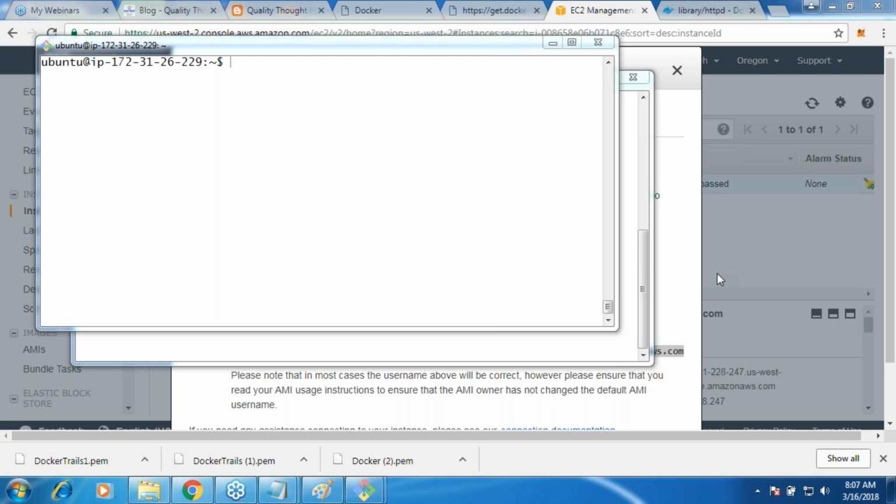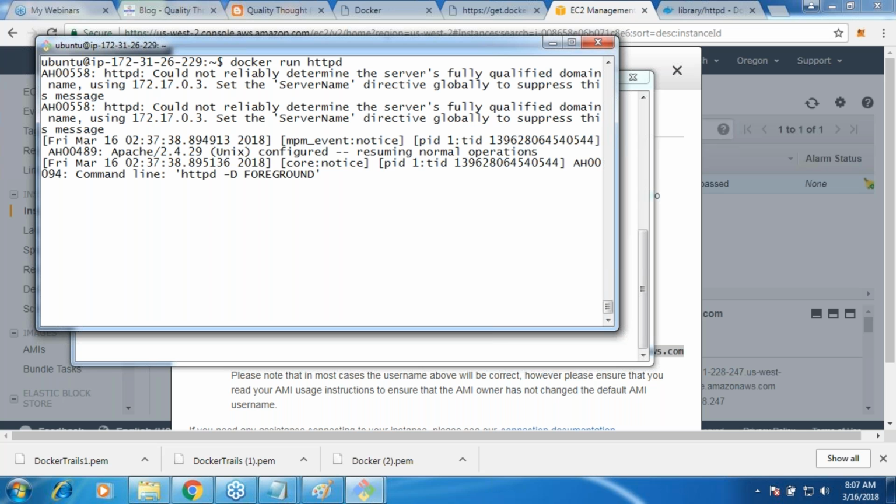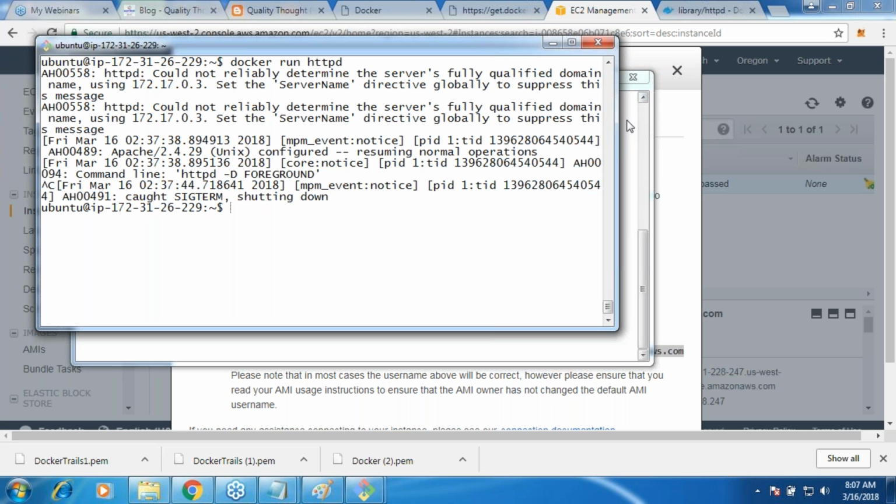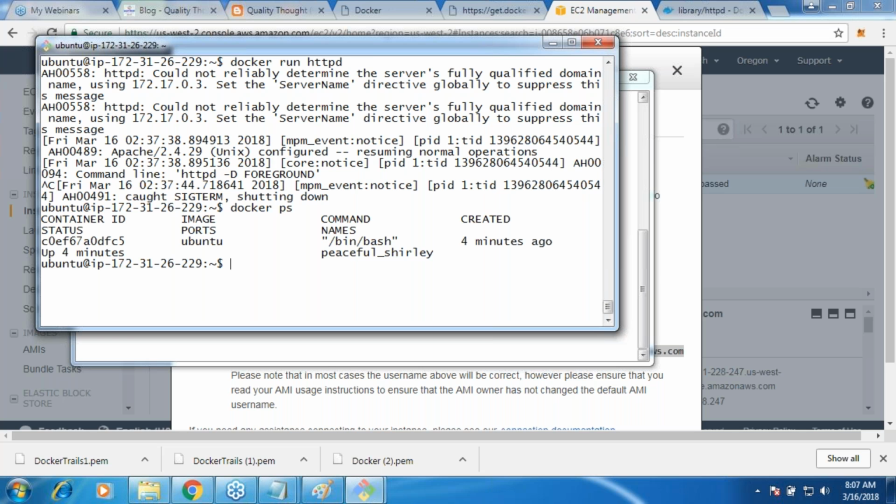We made HTTPD run in the background, but when checked, docker ps is not displaying it. Oh, is it? Let me do it again. Docker run httpd. This is foreground. Now I do Control C, and I do docker ps now. It will not be shown because the container is killed already. And the thing which is seen is Ubuntu, not HTTPD.